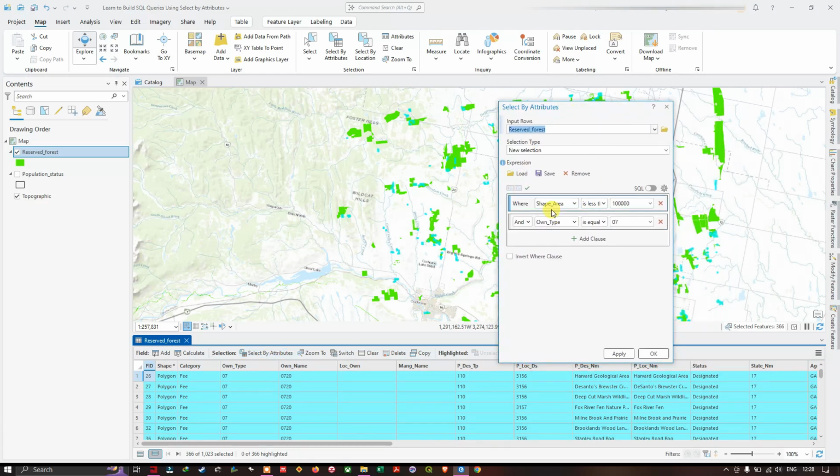To visualize this particular expression in SQL, I'm going to click this option. Now we can see here the shape area less than 100,000, and we are applying this operator and selecting the field called owner type, that is owner type is equal to 07, which is the government agencies. In order to perform complex coding to filter your required data, you can use these SQL expressions, or you can use this simple interface which is provided in ArcGIS Pro, and this is actually the SQL statement. Now I'm going to turn this off, and click OK.